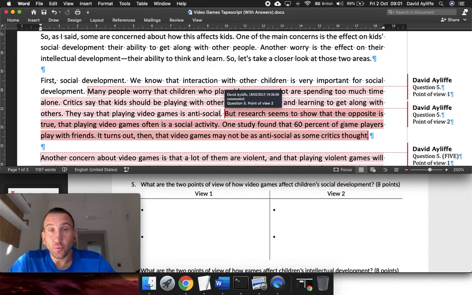But view number 2, the opposite is true. Playing video games is a social activity. 60% play with friends. So it's not as antisocial. Yes, they're not running in fields, they're not kicking footballs, but they are playing with friends, even if they're doing it through the internet at a distance.